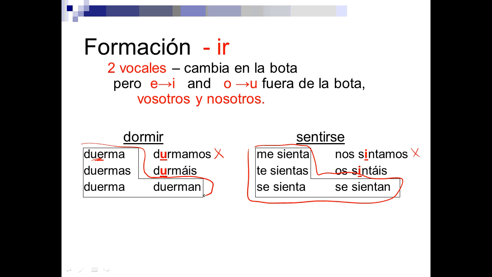How do we know it's two? Because we know what it is in the present indicative. The present indicative yo form, because that's what you take to form the subjunctive, is duermo. Okay, sentirse, the present indicative, you take whatever it is in the yo form in the present tense. That's what you take. But in here, like I said, vosotros and nosotros does not change like that. It just does one. So it changes the E to the I and the O to the U. So this is two vowel changes.